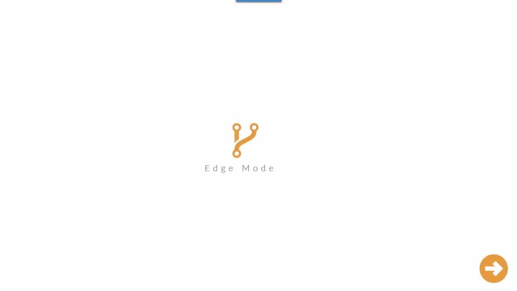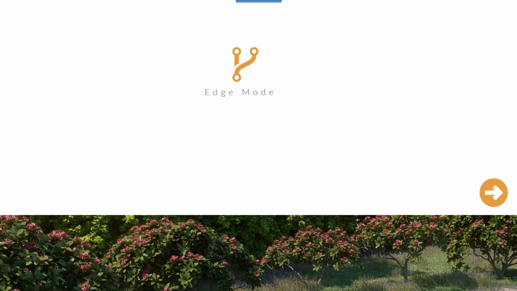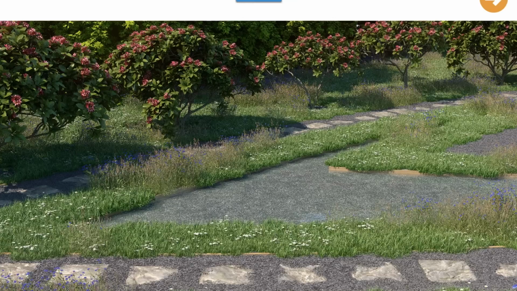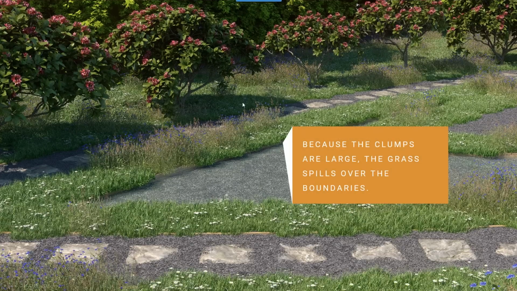But an important thing to learn about is edge mode in Forest Pack, which is a distribution technique that lets you use large patches but still get nice clean edges on the more refined areas. A typical problem when you're using patches is something like this, where you can see along the edge here, because we're creating little discs of grass, they overhang the edge.